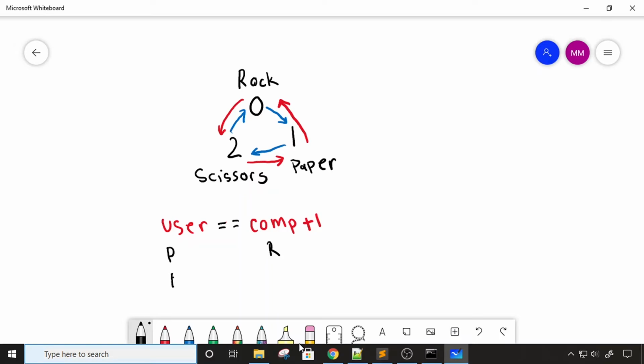However, if the user were to choose rock and the computer were to choose scissors, 2 plus 1 is really 3. So what we have to do here is take what we have and find out what the remainder is when we divide it by 3. If we take 2 for scissors and add 1 to it, that gives us 3. Then the remainder when we divide by 3 is 0. So this math will check out.